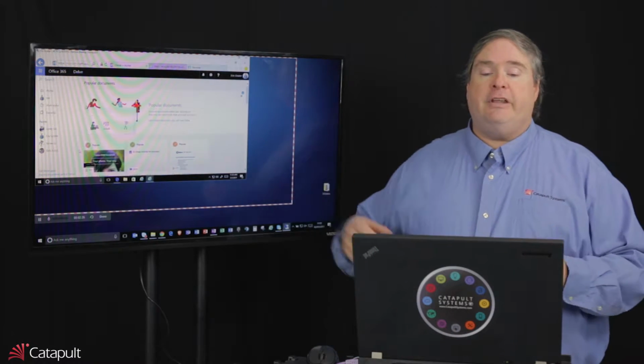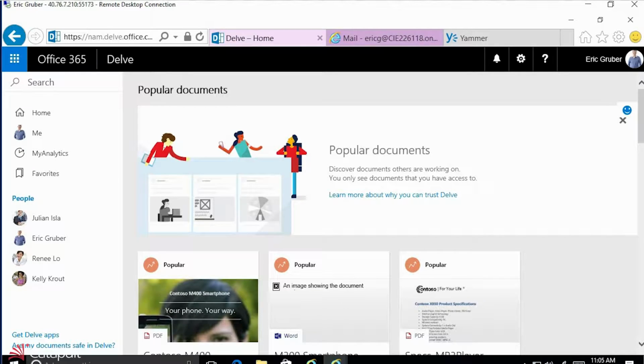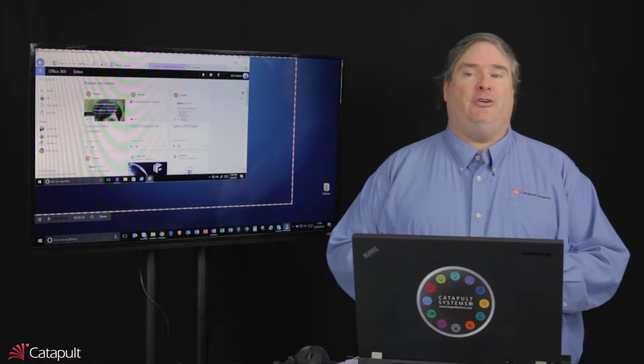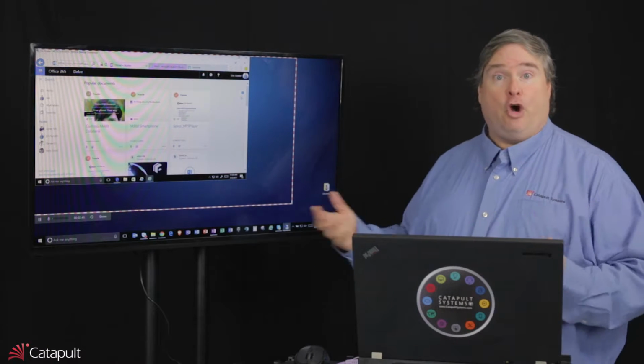hey, this is where I'm going to show you some popular documents, right? And I can discover documents that other people are working on. When you've been in Delve a few times, you can go ahead and close this down so you don't see it anymore. And what it's going to show now is a series of cards, right? Some people have called it the Pinterest of Office 365, because it does have that same kind of card setup.